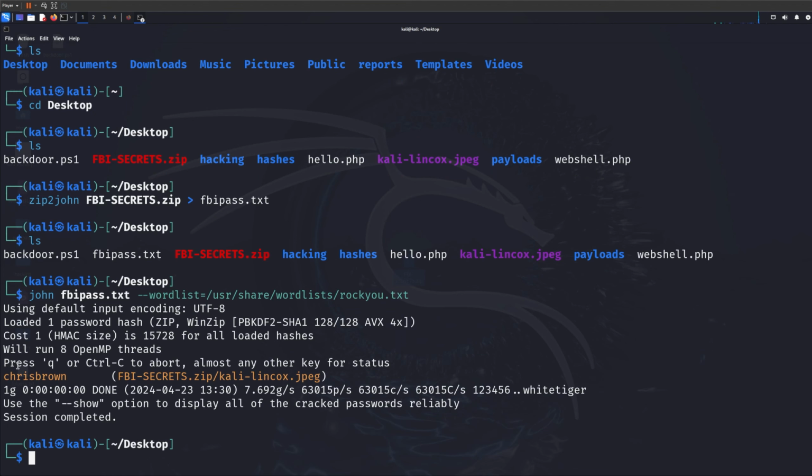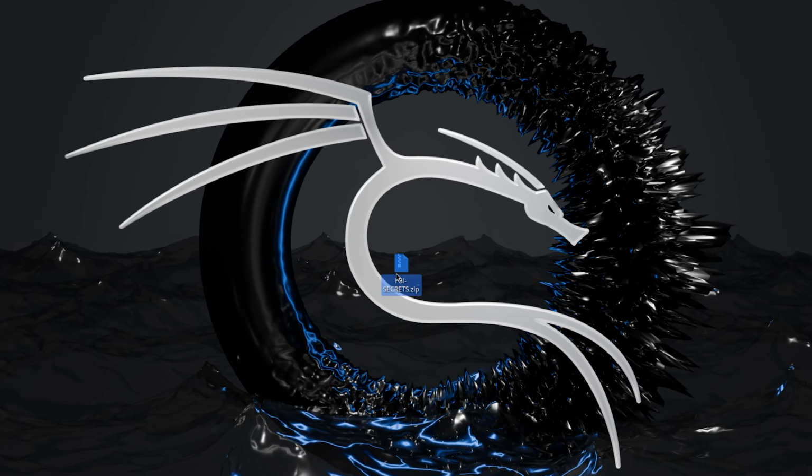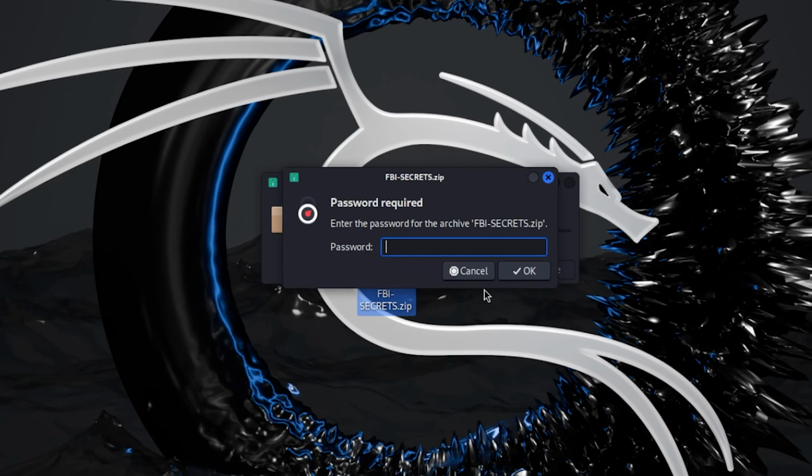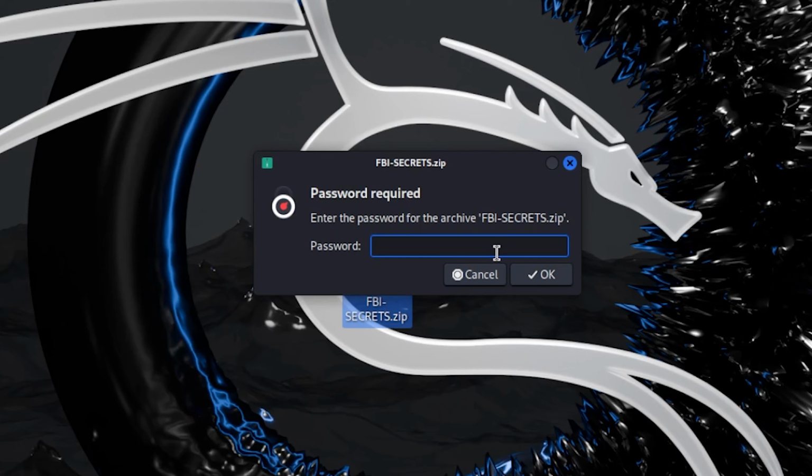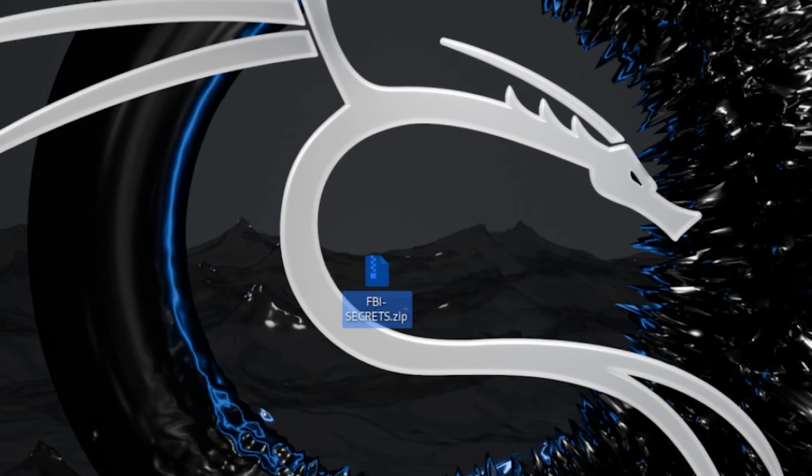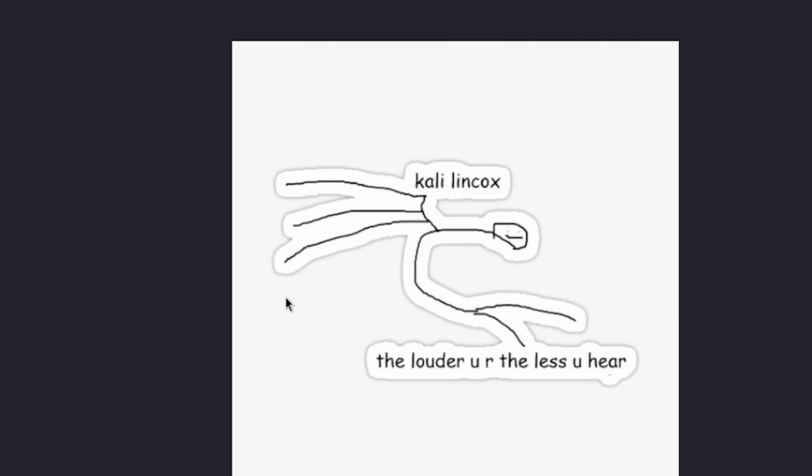So basically, we got the password. It took less than a second. And the password is Chris Brown. Now, what we need to do is just come here and extract it. We need to extract it immediately with the password, so we put in Chris Brown, and we get a file to be extracted. And once it's extracted, we can access it. So easy peasy, lemon squeezy to get this stuff.